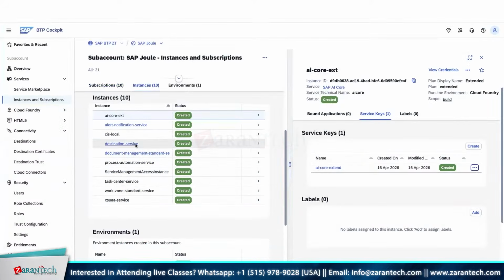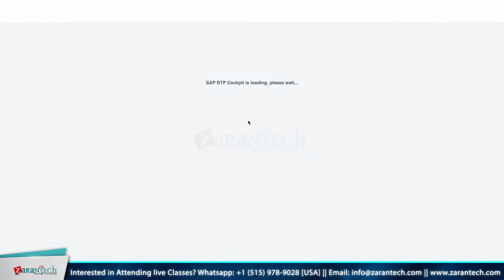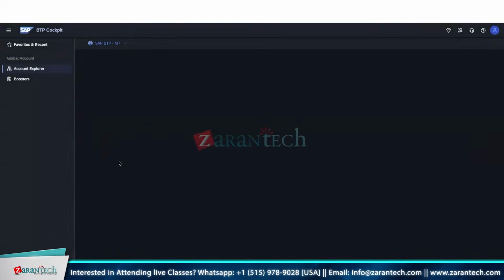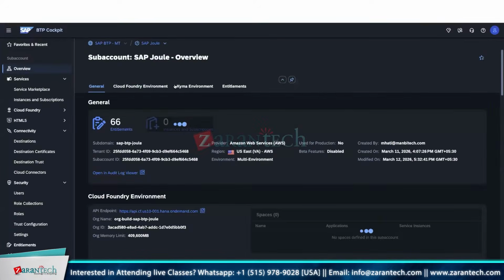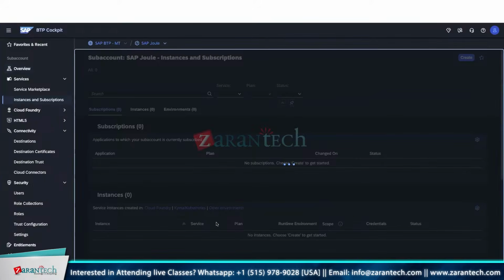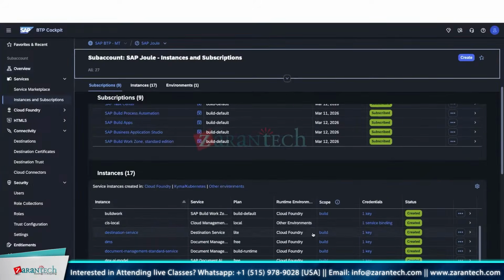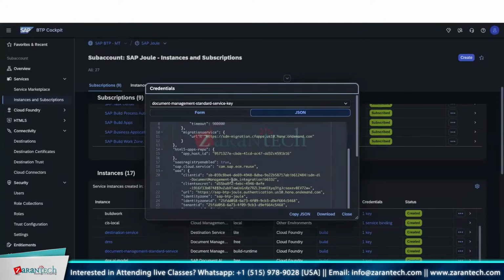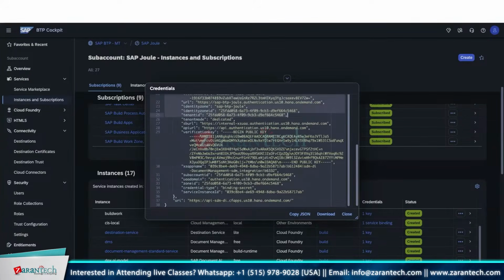Any existing key you can take and see. For example, I'm just putting a documentation service here. Go to your sub account, then go to the instances, and you will see the keys here. Take one key. Here, this is your service key JSON. This is what I'm telling you about. It includes your client ID, client password, the URL, everything I have just mentioned.